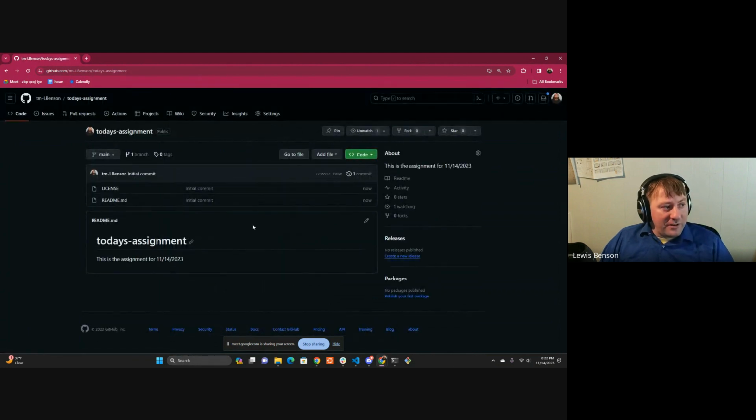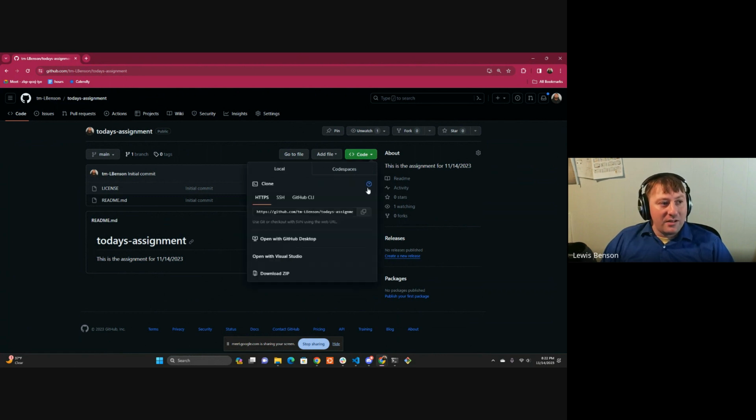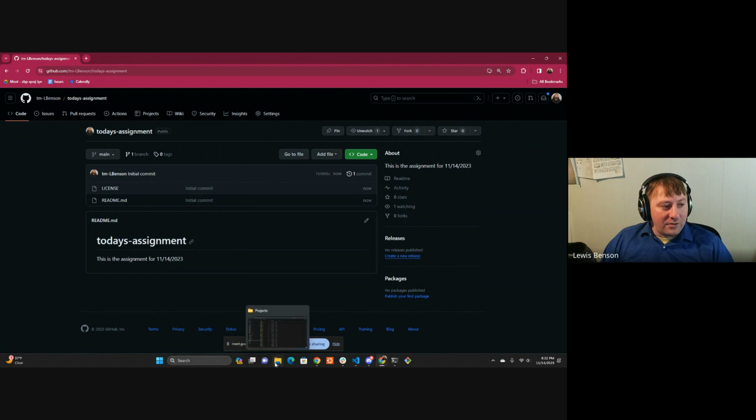And now that this is created, I want to clone this repository to my local machine. This is going to create the folder. It's going to have my files initialized. Everything will be wired up. I don't have to worry about copying and pasting code from GitHub to my local machine. Just copy this link.